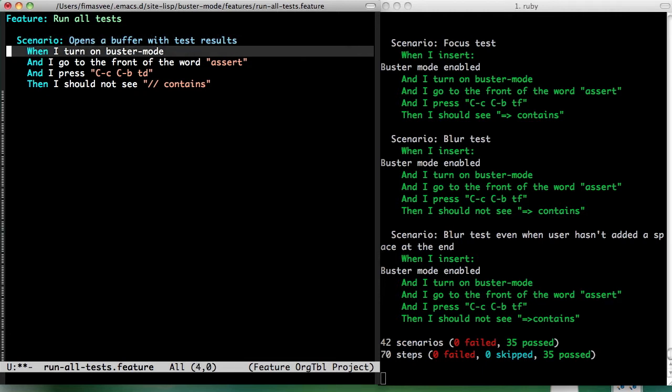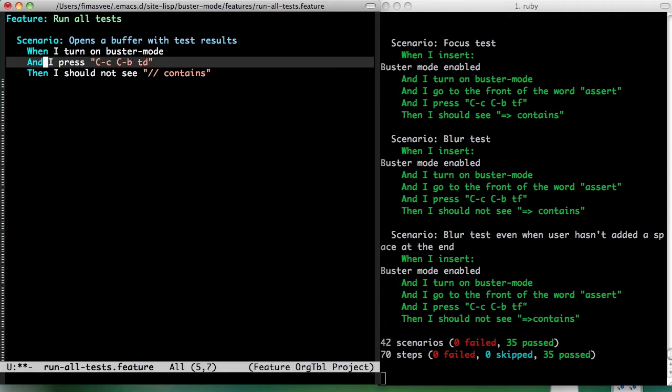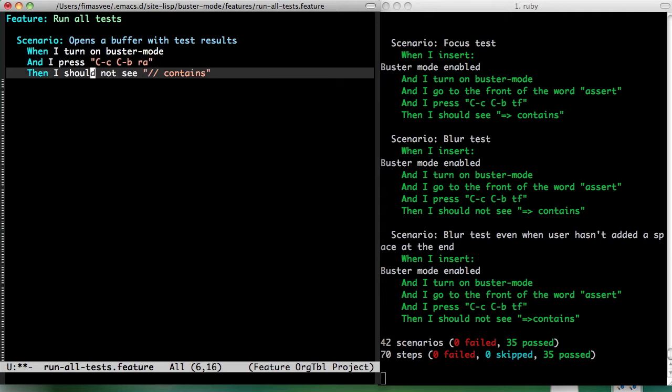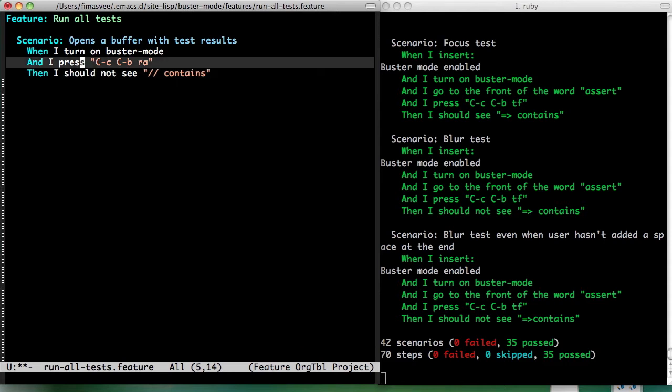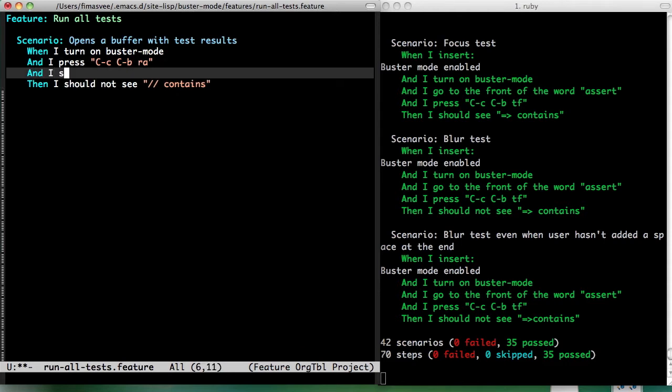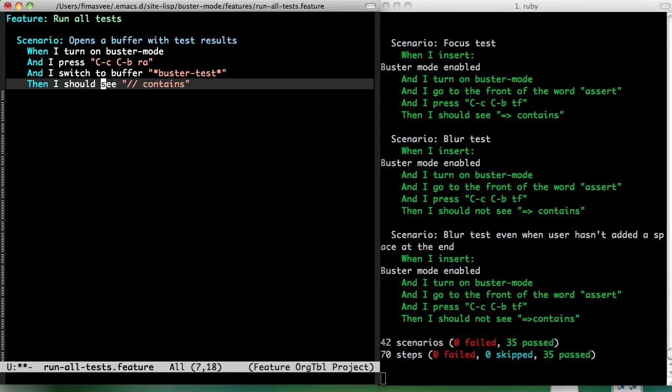Okay, so do you want to start over with this one? When I turn on Buster mode and I press run all tests, then I should see a buffer of some sort. We should switch to the buffer. Is that what it's called? Buffer Buster test or something? I'm not entirely sure, but we can try. Then I should see some text.